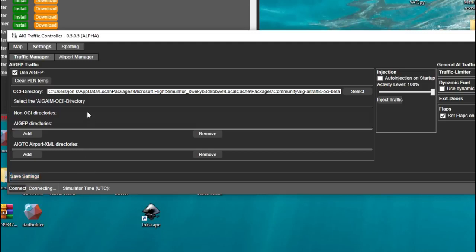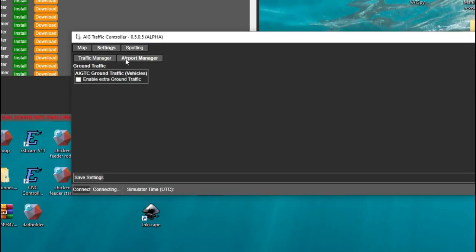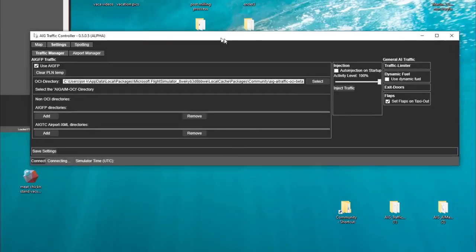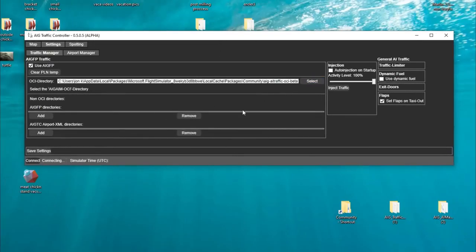So now that we have saved everything, you come up here to Airport Manager. You can also enable extra ground traffic. I'm not sure if that works or not, so I just leave that off. All right, so now that we have this pretty much set up, we need to restart it so that we can make sure that all these settings take effect.